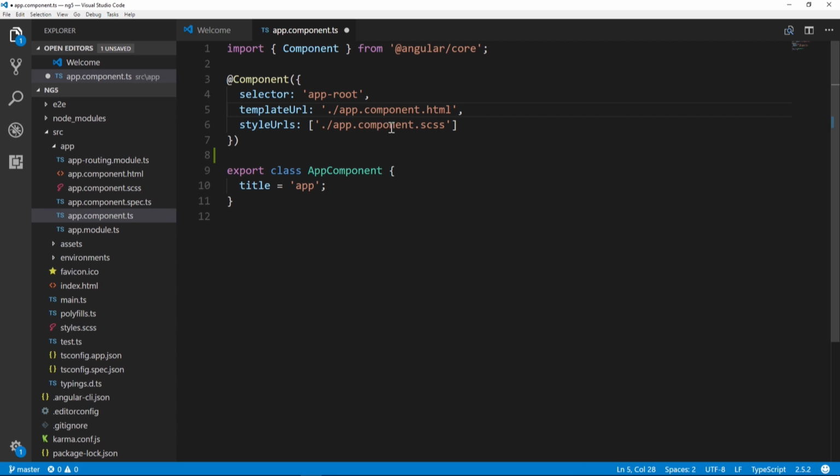And then style URL. This is, again, because we set up our project to work with Sass. We have our CSS extension. And then finally, the third section is just the export class component. This is where all of the logic resides for your Angular 5 application.